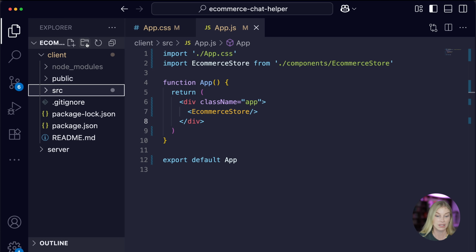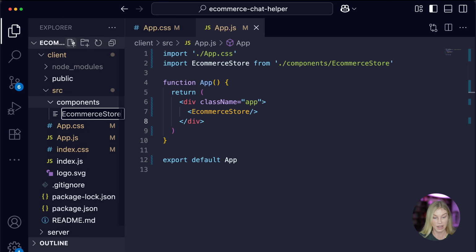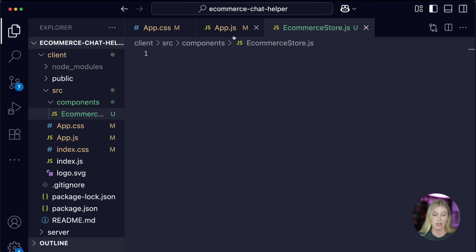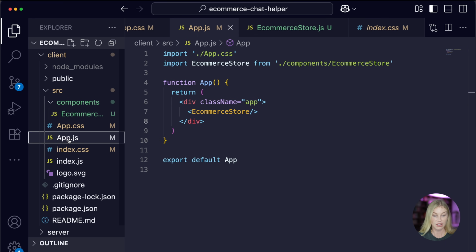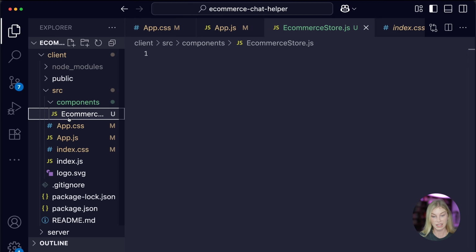I'm going to create another directory called components, and in here a file called ecommercestore.js. Okay, we're going to do it in JavaScript, as we're not going to be so super strict with TypeScript for now. You can do if you want. Okay, so once again, this is everything in the index.css file. This is everything in the app.js file, nothing in the app.css file, and we've created an ecommerce store component.